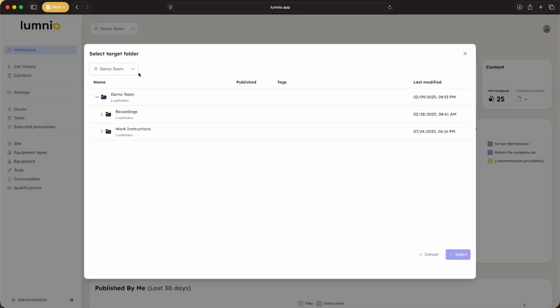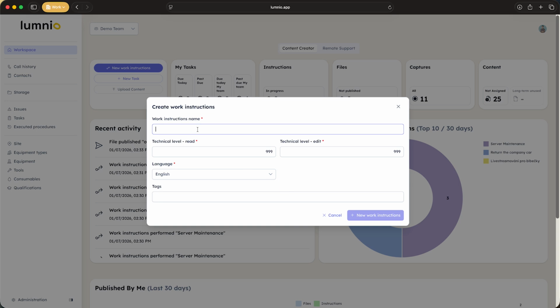First, you'll be prompted to select a folder to put your file into. Large organizations might have complicated folder structures to store all of their content. But lucky for us, our folders are pretty simple. Next, we'll fill out the basics. Today we are going to be creating instructions for returning the company car after a business trip.